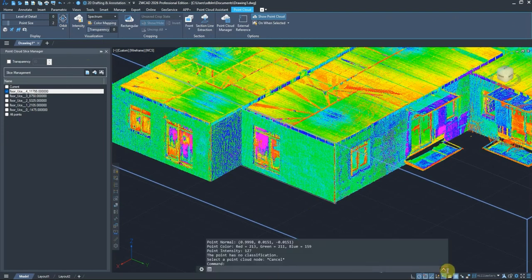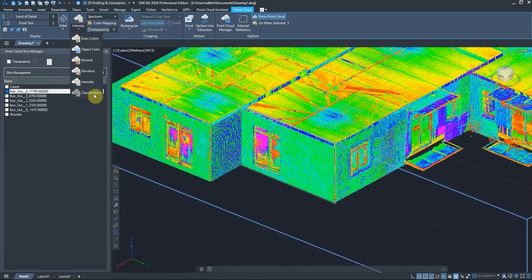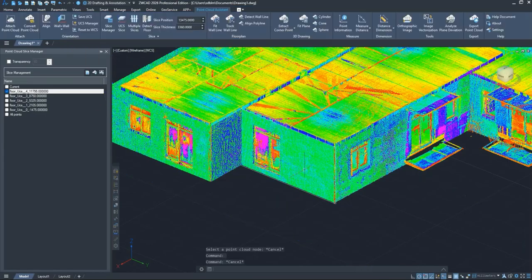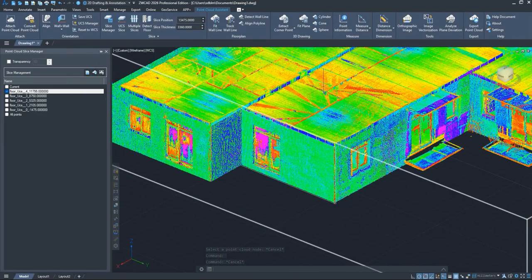And if I go back to the command line, we also see it says the point has no classification, because when I go there, classification is totally grayed out. So that's basically what this button does. It gives you information in the command line about the point you selected.